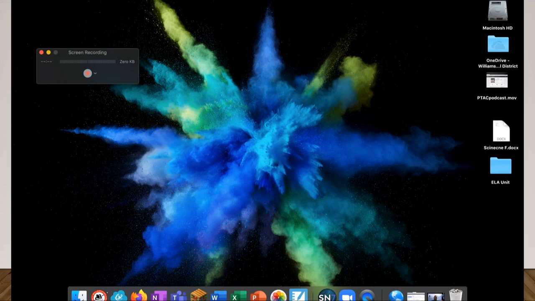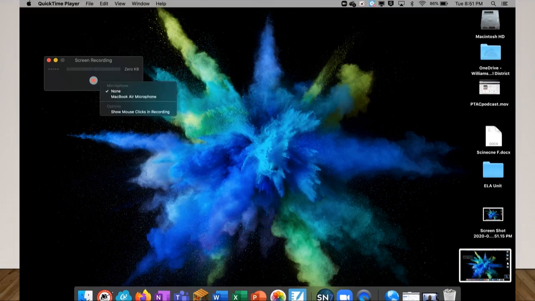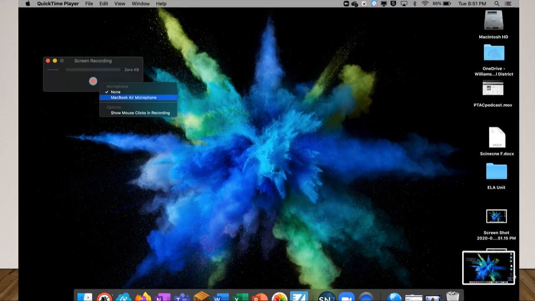If I drop down, it lets me choose which microphone I want to record from. I can choose MacBook, which is my computer here, and it'll record directly from the computer in front of me. I would recommend using an external microphone to avoid feedback.